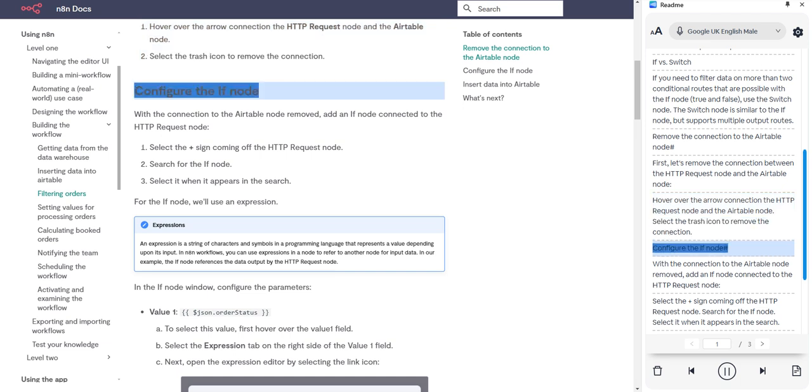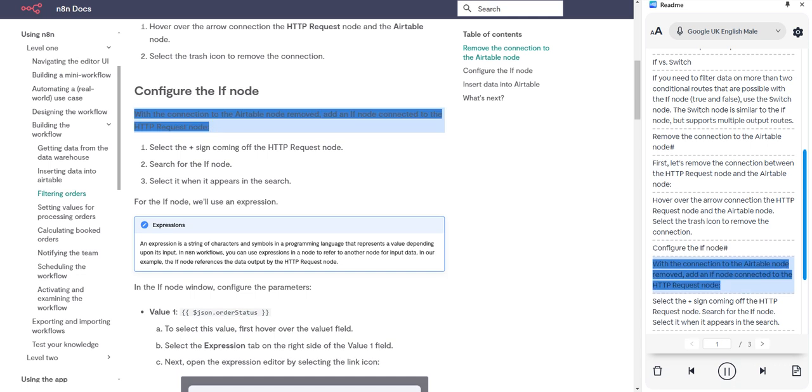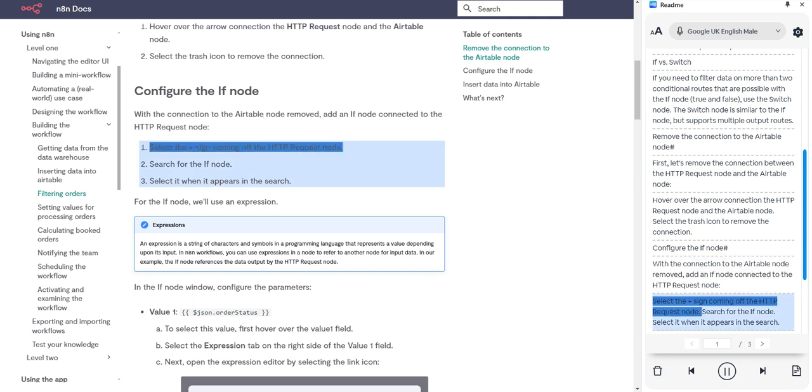Configure the If node. With the connection to the Airtable node removed, add an If node connected to the HTTP Request node. Select the plus sign coming off the HTTP Request node. Search for the If node. Select it when it appears in the search.